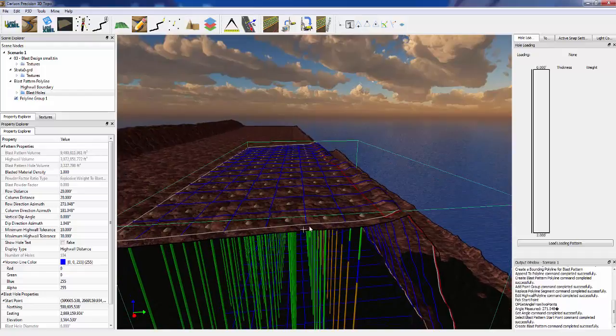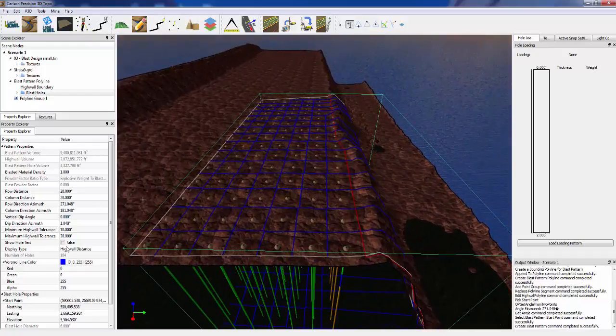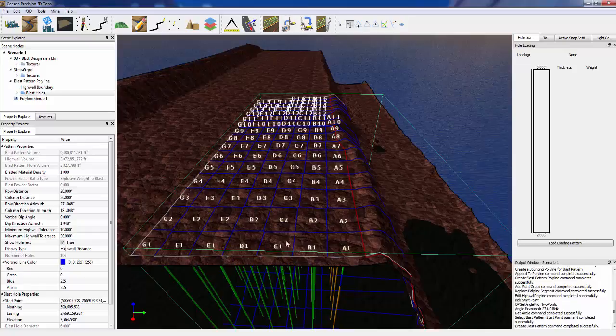And now what you'll notice is that we've laid out our blast patterns, and I can turn on the hole text. So here you can see we have our A row, and then we have our 1 column, our 2 column, 3 columns. So basically we're using the letters for the rows and numbers for the columns.